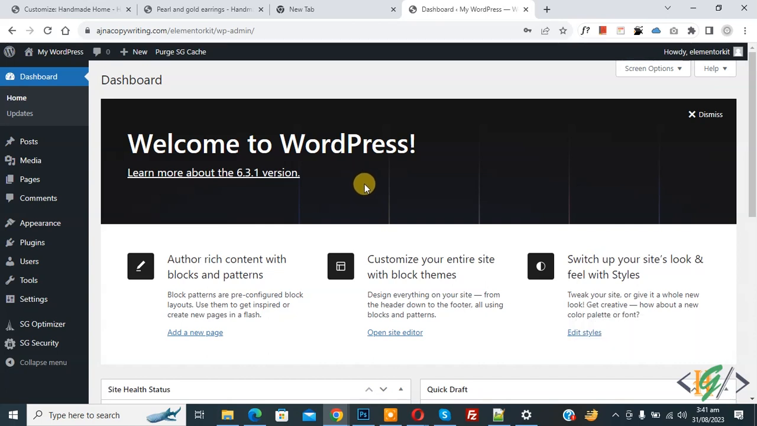So we are going to create a complete website step by step and we will use the Elementor plugin. We are not using the Elementor Pro plugin. So we are in the WordPress dashboard. First we are going to install a theme. On the left side you see appearance and then you see theme.